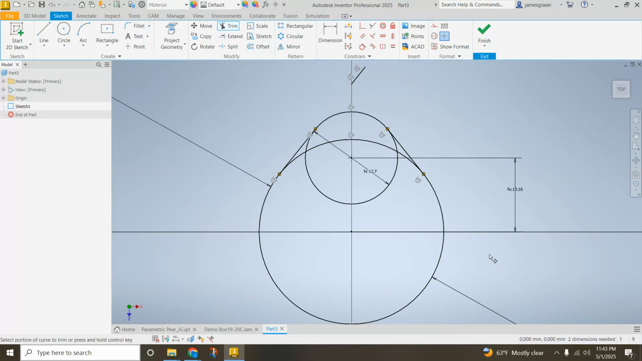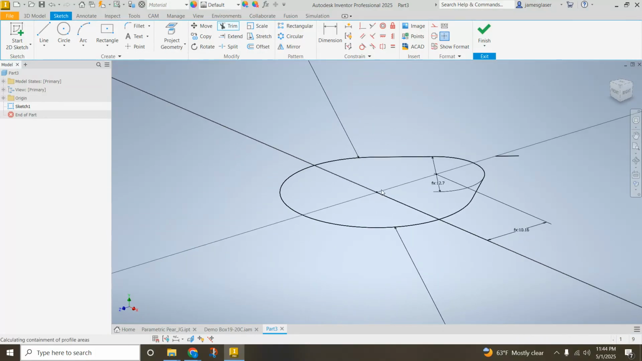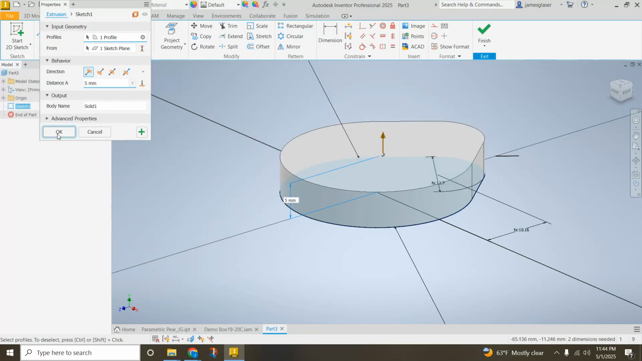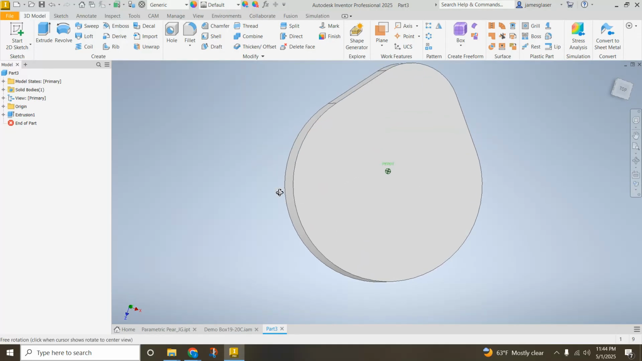So get rid of those, get rid of these. Just try to make it so that way it's a nice open shape that when I extrude, it will extrude that whole shape. Now, I'm going to go ahead and try that. I'm going to extrude it. Boom, that looks great. So I'm going to go ahead and just extrude 5 millimeters and click OK. Now I have a great start of a parametric pear.